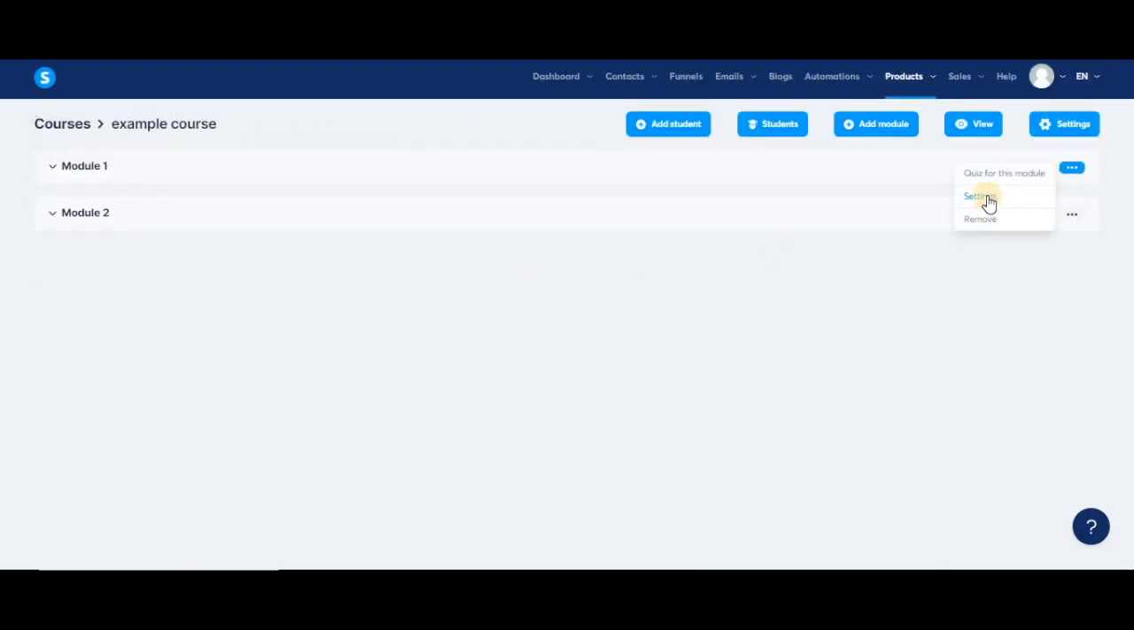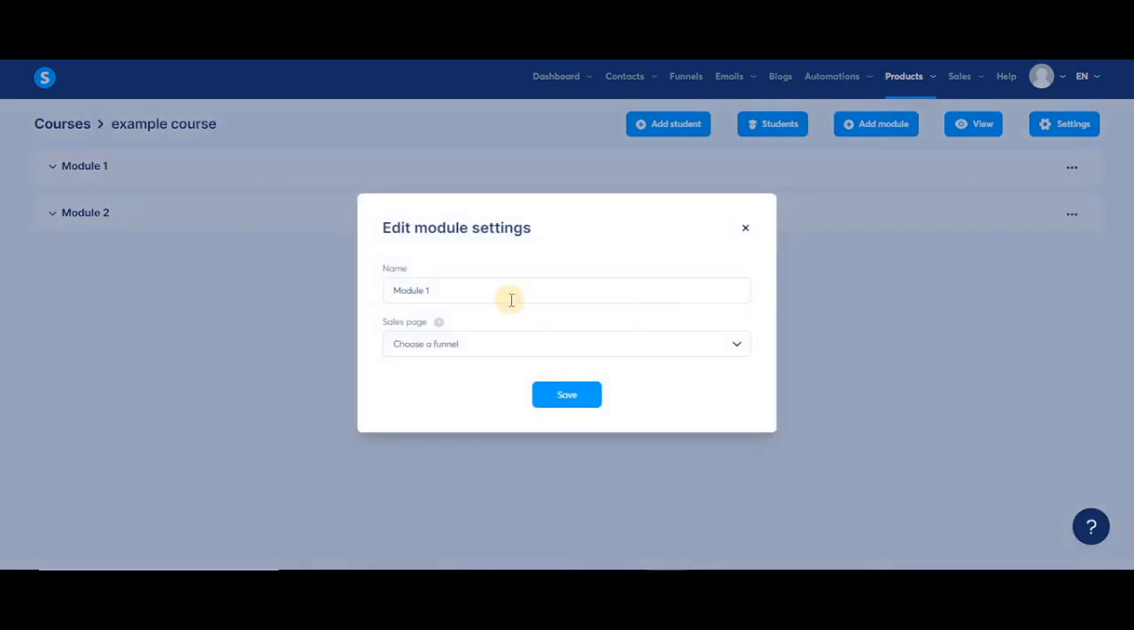Now let's go back and see the second option in this module's three-dot menu, which is the settings. Here you can change the module's name, and there's also an option to associate a page or funnel page to this specific module. You can use this option whenever you are giving partial access to your course or you're selling individual modules. Once you add a page to one of your modules, students who only have access to one of your modules will be able to click a button that will redirect them to the page you chose here so they can buy the module.